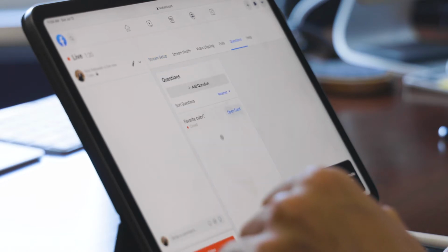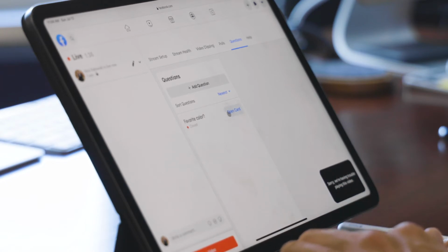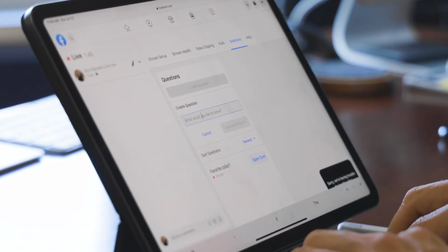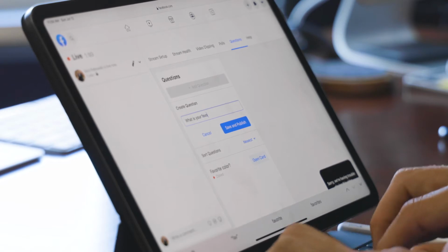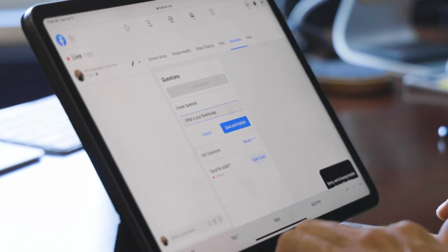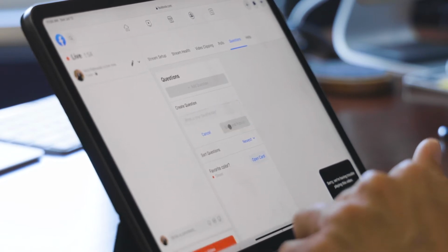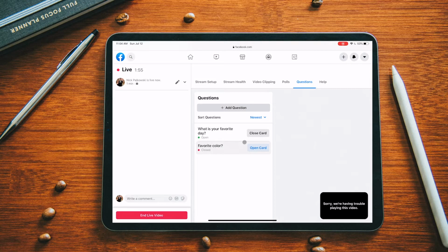So let's jump in. You're going to see I have one right here that I set up earlier. If I open that card, actually, let's back up. We're going to close that, and I'm going to add a question. The question is going to be, what is your favorite day? And I'm going to save and publish. Okay, so now we've saved, we've published, and you can see here that question is open.